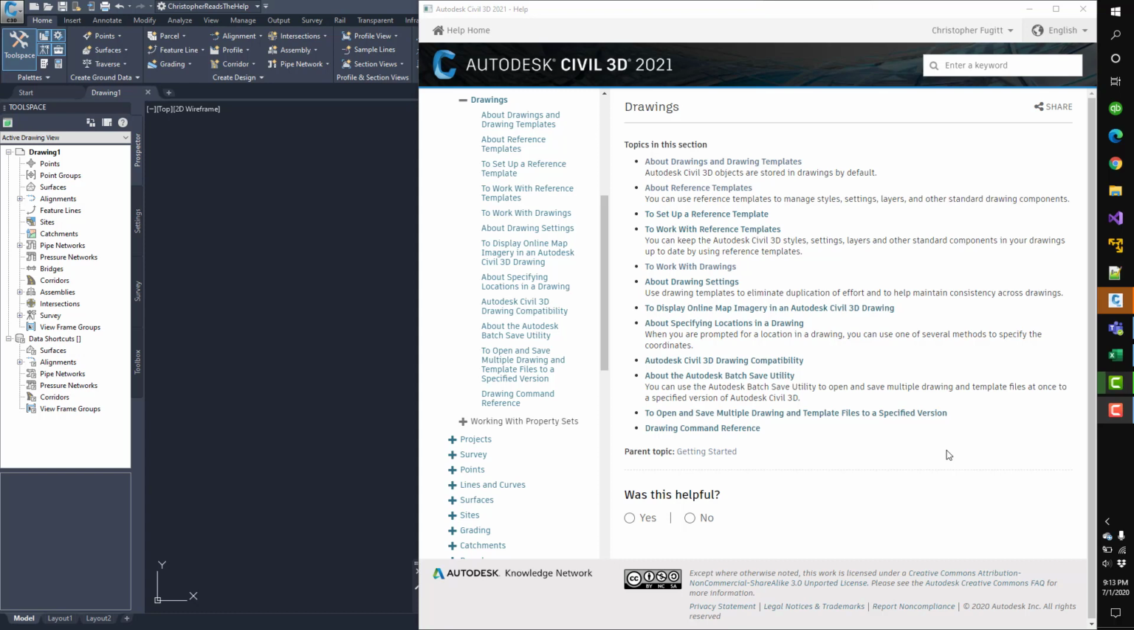To set up a reference template. To work with reference templates. You can keep the Autodesk Civil 3D styles, settings, layers, and other standard components in your drawings up to date by using reference templates. To work with drawings. About drawing settings. Use drawing templates to eliminate duplication of effort and to help maintain consistency across drawings.